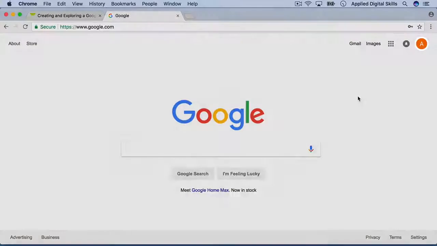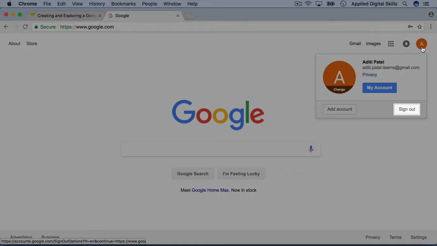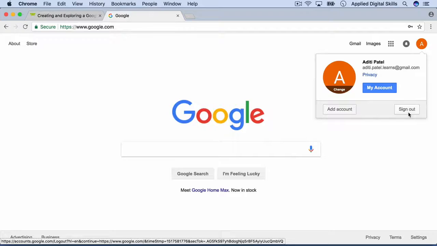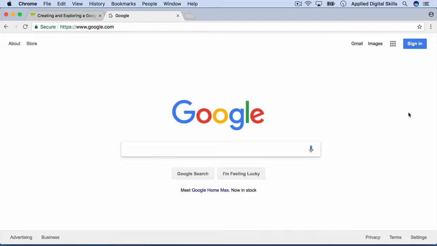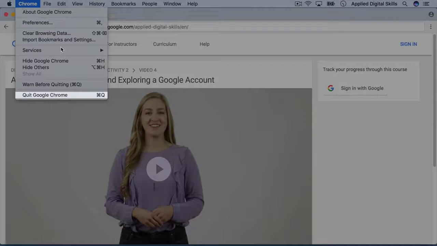And because everything you do with your account is stored on the internet, the information is available on any computer or device you might use to access your account. If you are using a public computer and are done working for the day, sign out of your Google account, and close all browser tabs in Windows so no one else can access your account information.